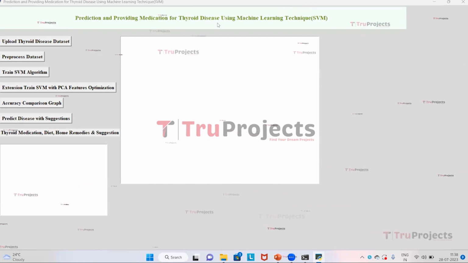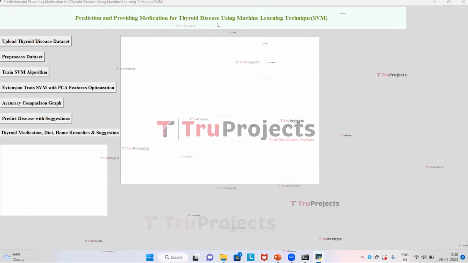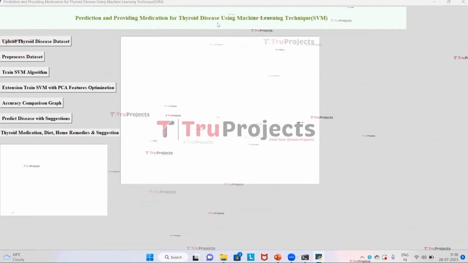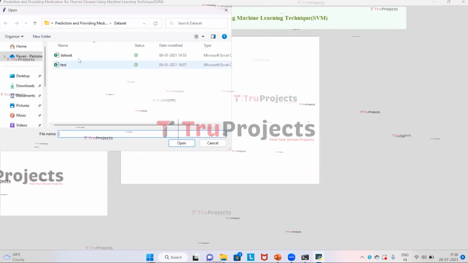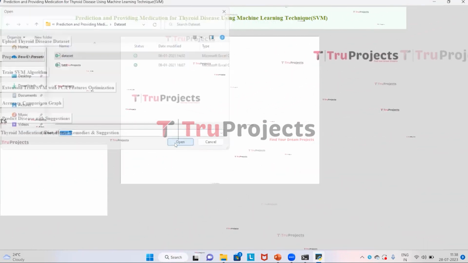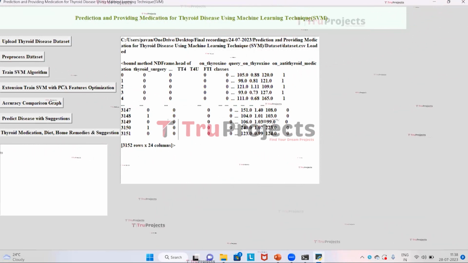This is the graphical user interface of the project. With this we can interact with the program, and this graphical user interface is created by the Tkinter library in Python. Now click on the button Upload Thyroid Disease Dataset. Select the data and click on Open. Here the dataset is loaded and it is displaying a few records from the dataset.